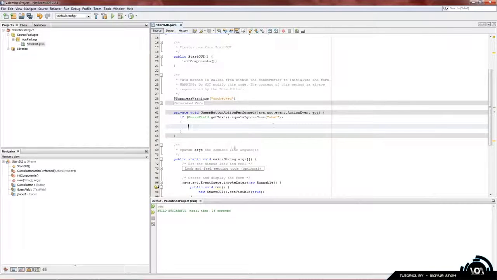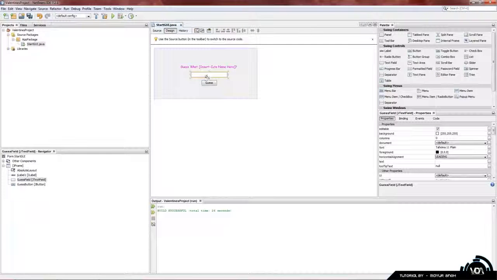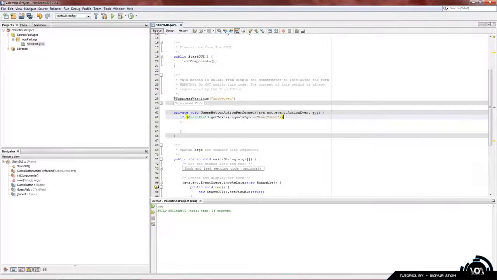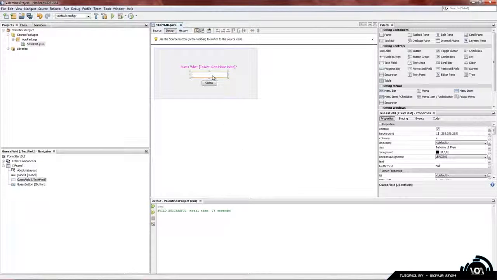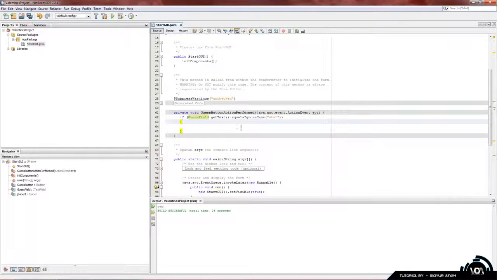So the word that we specified is "what", and you can see that in the orange text. Basically, in Netbeans, whenever you write a string, it'll be highlighted in orange. Now we have to get the text out of this field right here, and the function to do that is called whatever the field name is, and we renamed our field name to guess field, and then it's .getText with an open close bracket, and that'll fetch whatever text is in there, and then check if it equals what we specified, the word that we specified, which is "what".